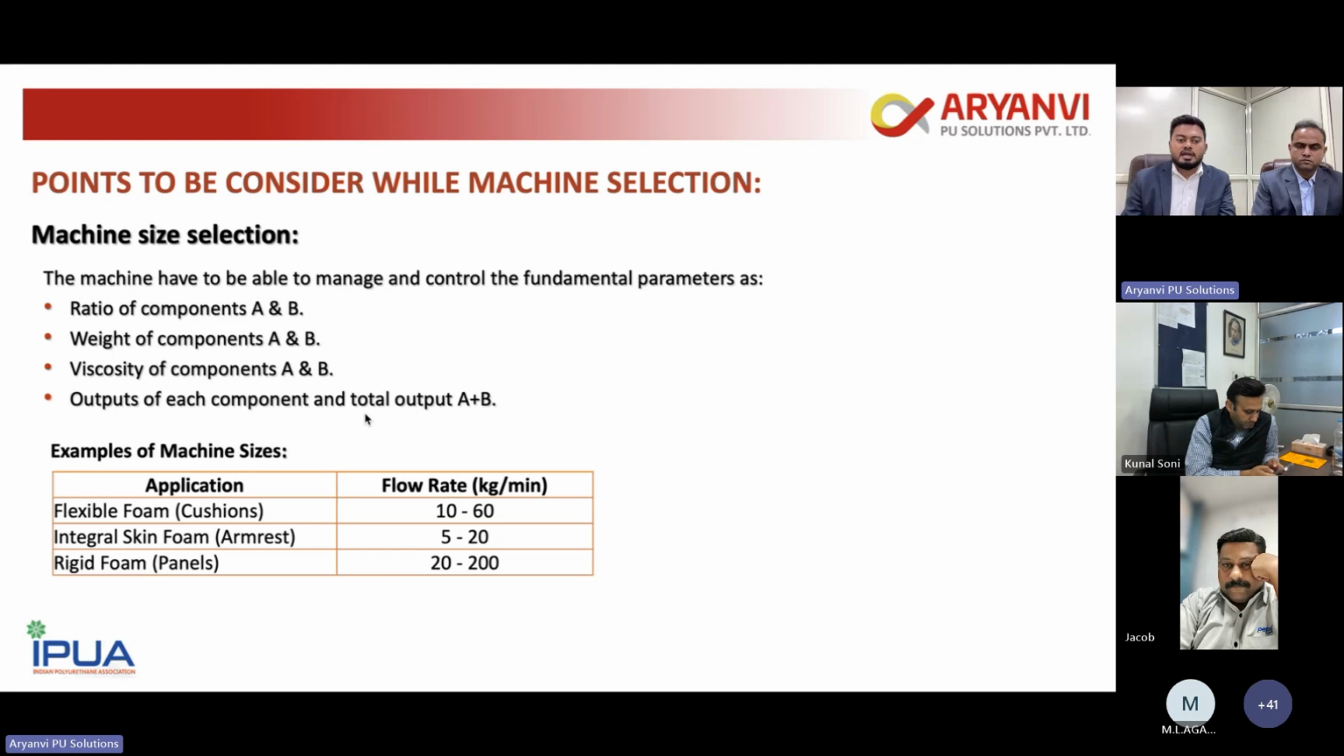For example, in a very general concept, for flexible application, meaning those who are manufacturing products like office chairs, memory foam pillows, or automotive support structures in flexible foam, this kind of application generally requires 10 kg per minute to 60 kg per minute of output. Within this range, most flexible foam applications are covered.